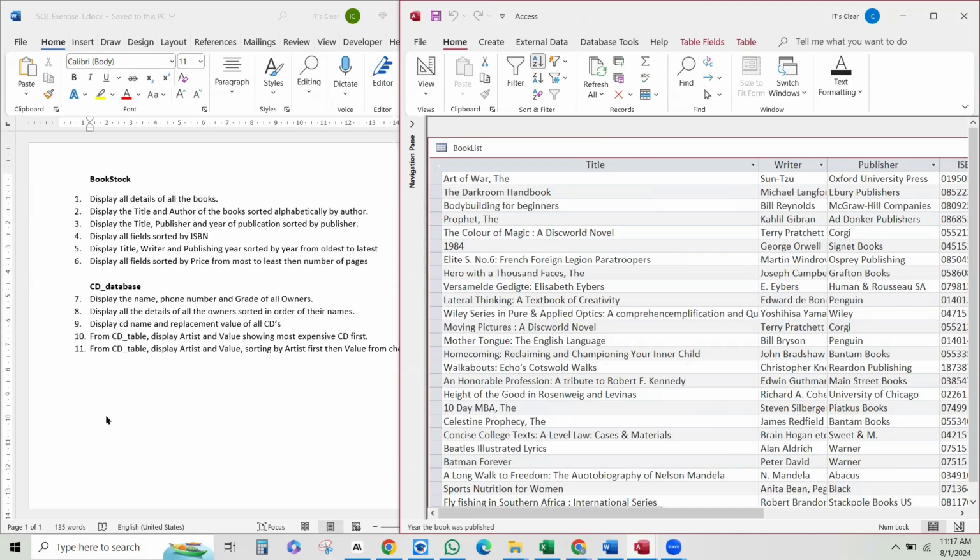And I must give credit for this work to the old IT. It used to be called computer science course. So those were the old computer science books. And that is where I got a lot of these questions and also the databases. So let's try this out.